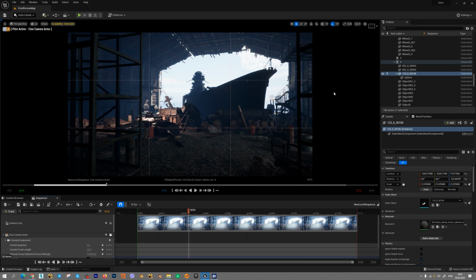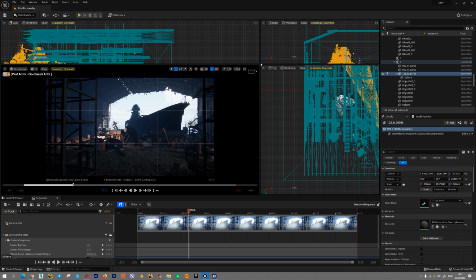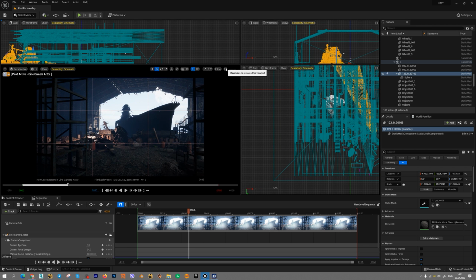Also, we can use cinematic viewport for multiple views. We can activate it using maximize or restore button.